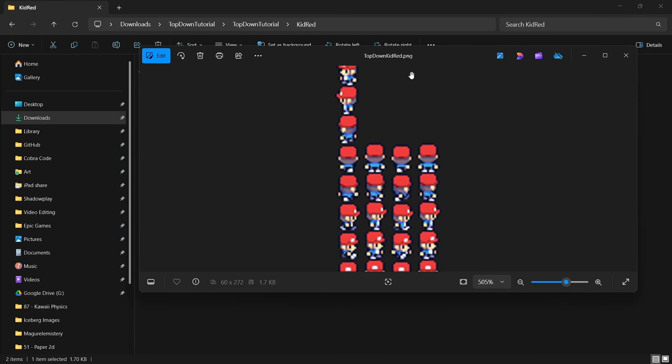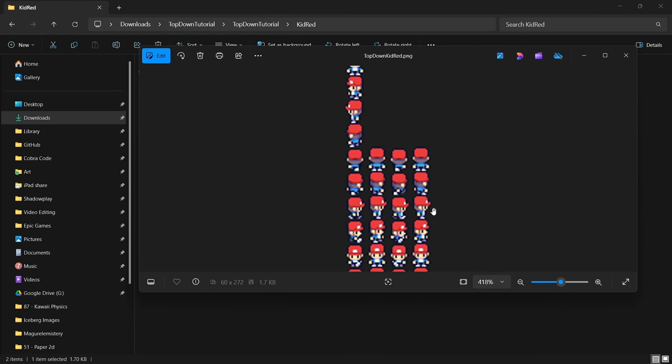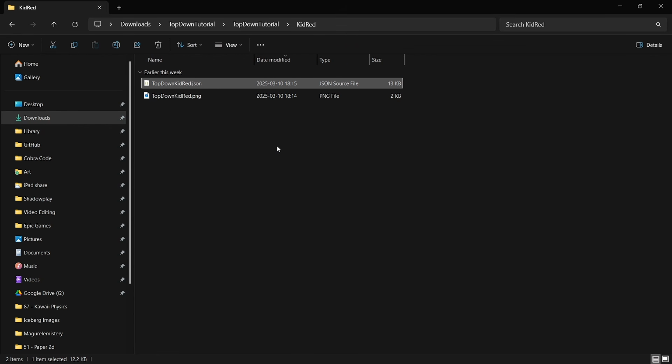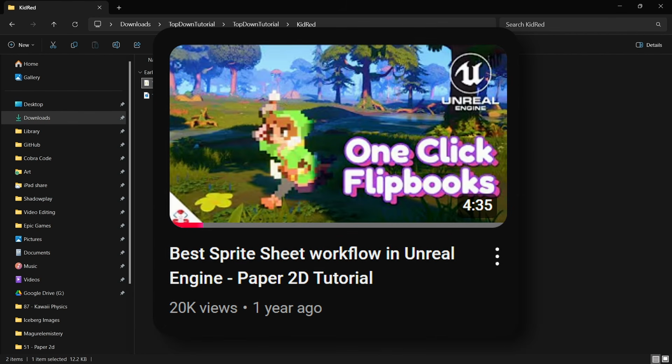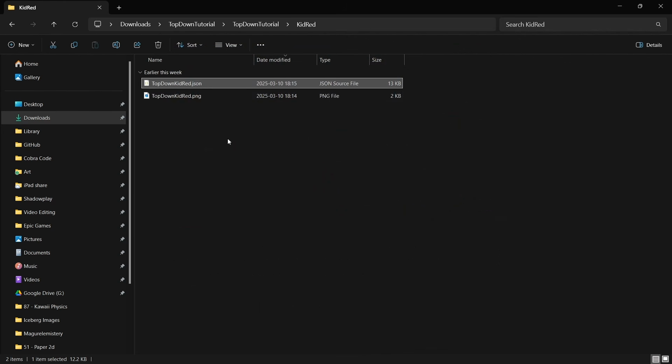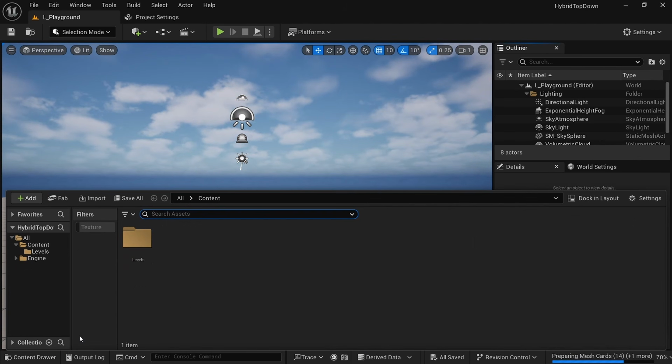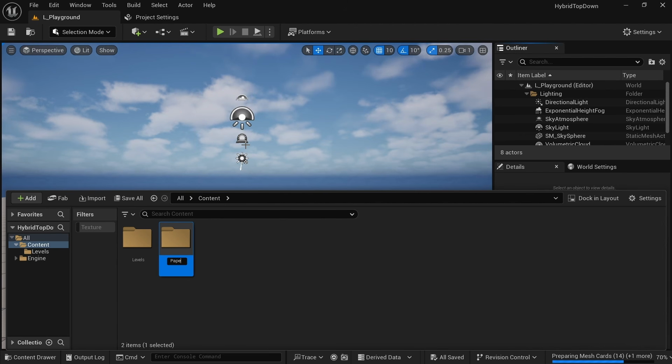Now we could just import the PNG file and manually extract the sprites and then create the flipbooks manually. But as I said, the JSON file already has everything cut for us, already has the flipbooks and everything set up for us, and I prepared this. If you want to know how to create a JSON like this, there's another video I did in the past you can check out. But now let's just prepare a folder to drag this into in Unreal Engine. So here in the content drawer, I'm gonna be in the content folder, right click, and create a new folder called Paper Assets.